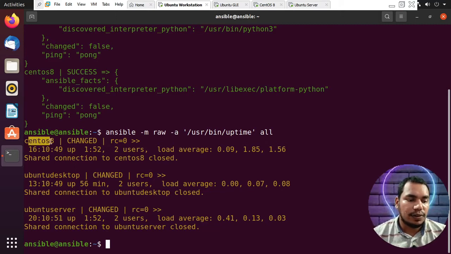So our CentOS machine is up for the last 1 hour 52 minutes, and our Ubuntu desktop is up for the last 56 minutes, whereas Ubuntu server is up and running for the last 2 hours. So by using raw commands, you can send remote commands to client machines on which Python is not installed. If you have any machine that doesn't have Python installed on it, you may use the raw module.